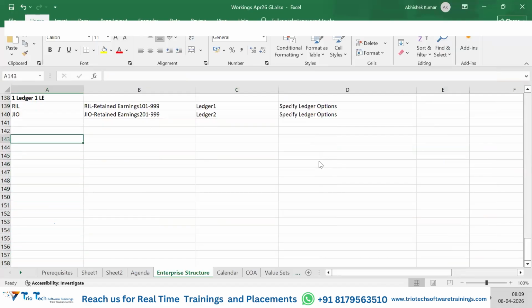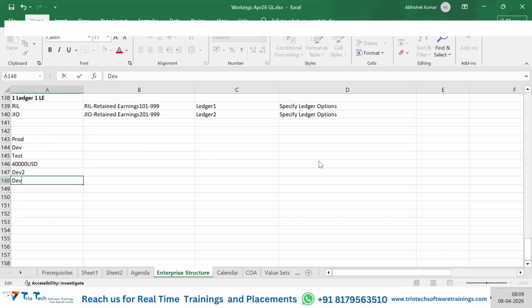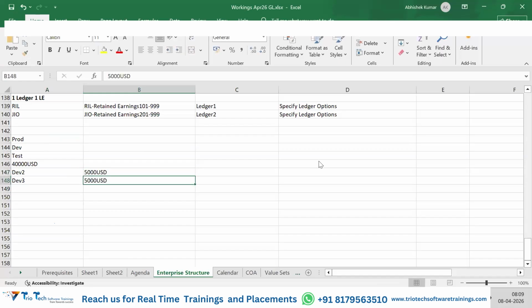Let's say we have prod, we have dev, we have test. If you have three instances, they normally provide the three instances at a fixed cost. I don't know what the cost is, but let's say 40,000 USD, just as an example; it may not be close. This is on the instance side. Then they say any additional instance that you are going to have, for each instance we'll be charging 5,000 additional USD. That may be their mechanism.